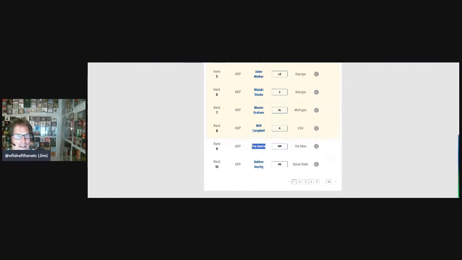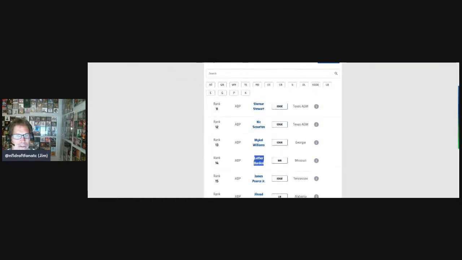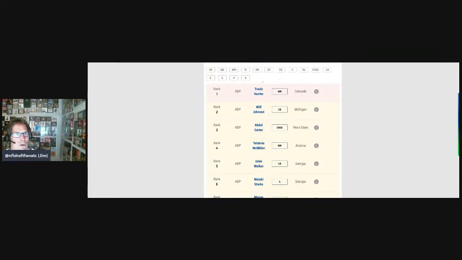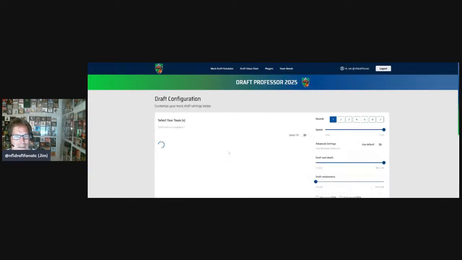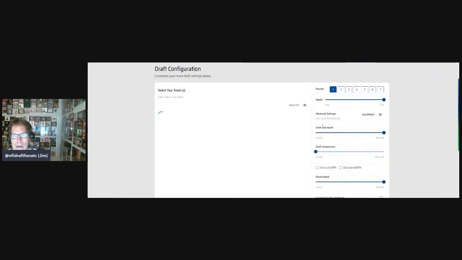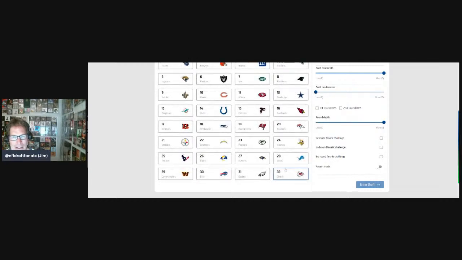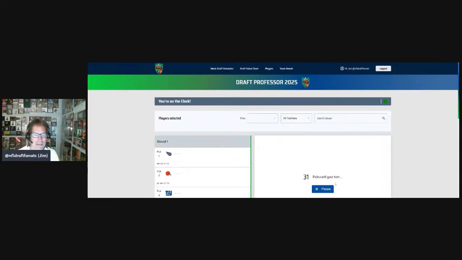So you can see here's Trey Harris. Burden is dropped to 14. So now Harris is higher. So here's just a real quick test here. Let's do a 1-round mock for Kansas City at the back right here. So I'll pick Kansas City. I'll enter the draft. And let's pay attention to who each team picked.